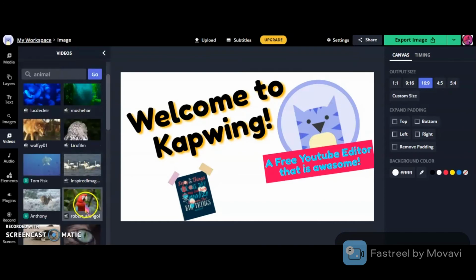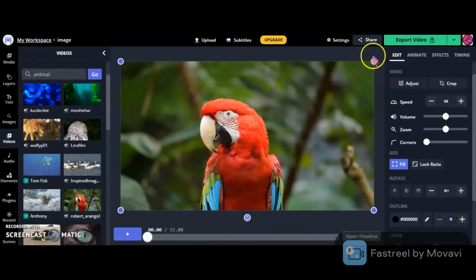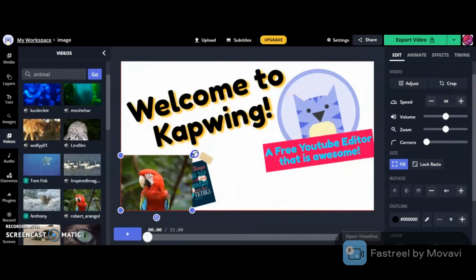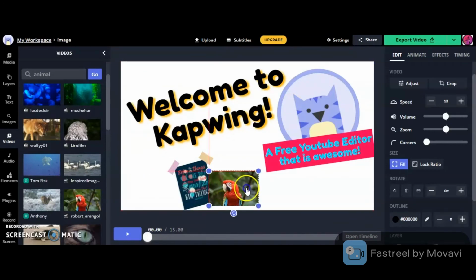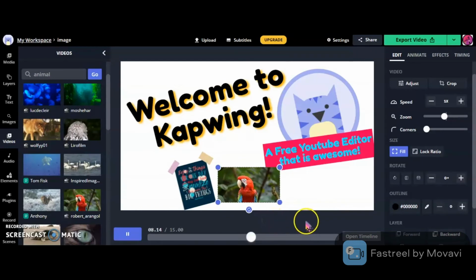And let's say I want this robo angel one. So I'm going to add that. I'm going to shrink this. And I'm going to put that over there. So that's a video. If you play your Welcome to Kapwing sign and wait for it to pass according to the timeline, which is over here, the video will start playing. So the clip is moving, and it's a short video. But yeah, that's how the video works.